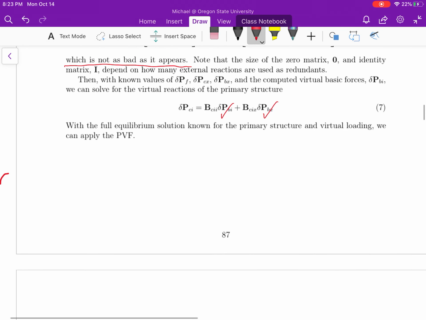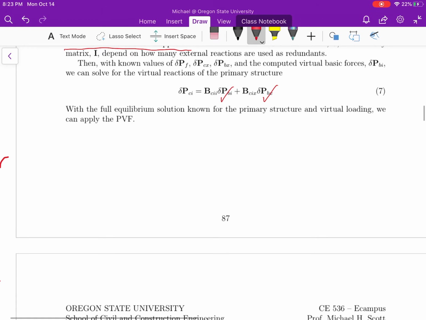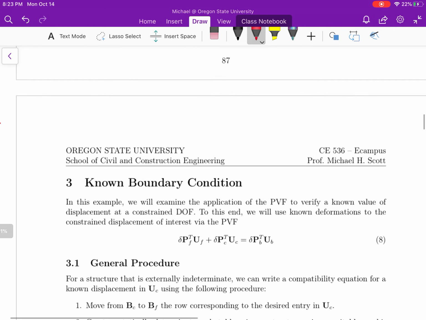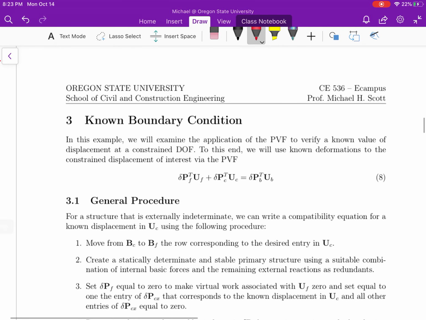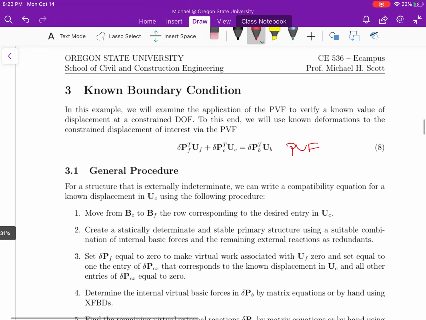This looks like a lot of linear algebra, and it is, but I'll show you here some of the basic steps to apply these equations, and then in a separate video in Python I'll show you an example. Say we wanted to verify a known boundary condition. We'll use the PVF to do that. This is our statement of the PVF down here: external work equals internal work. The general procedure for going through this calculation is shown here.